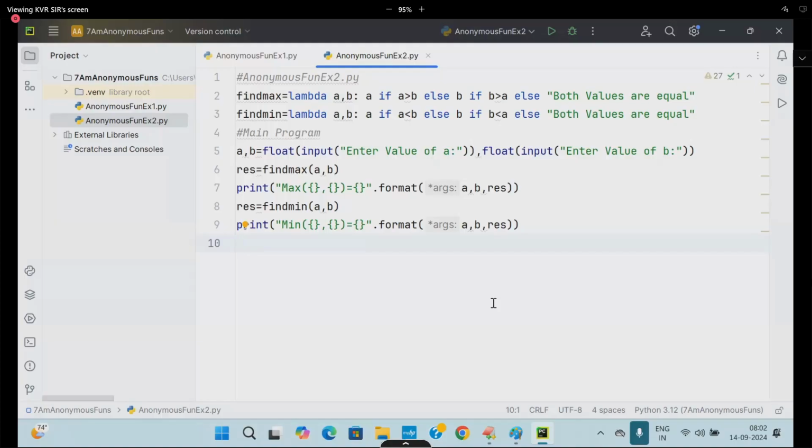Which will accept a list of numerical values and find the max and min. Here, a list of values, which will accept a list of numerical values and find the max and min by using anonymous functions.